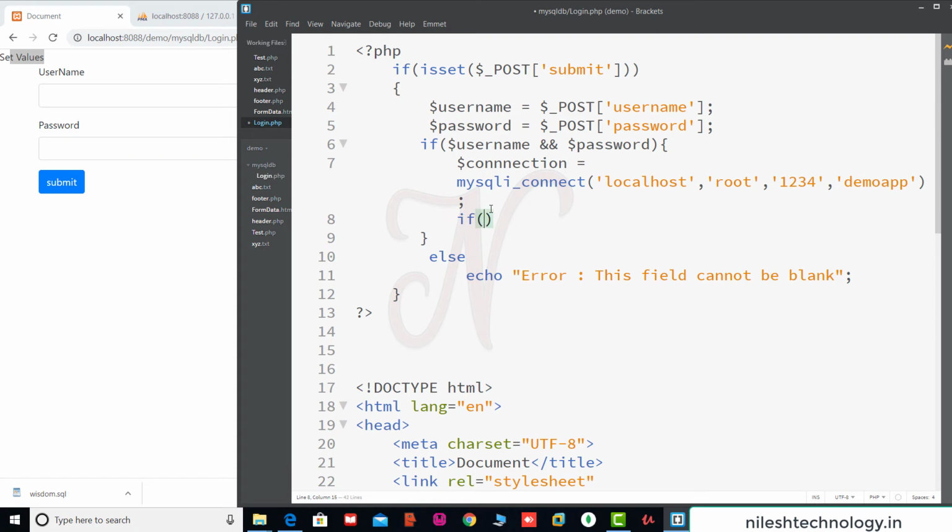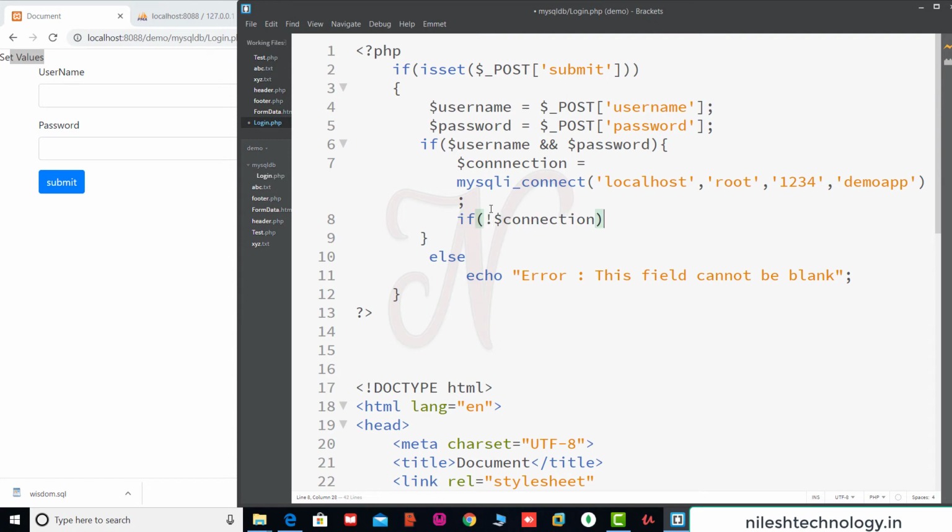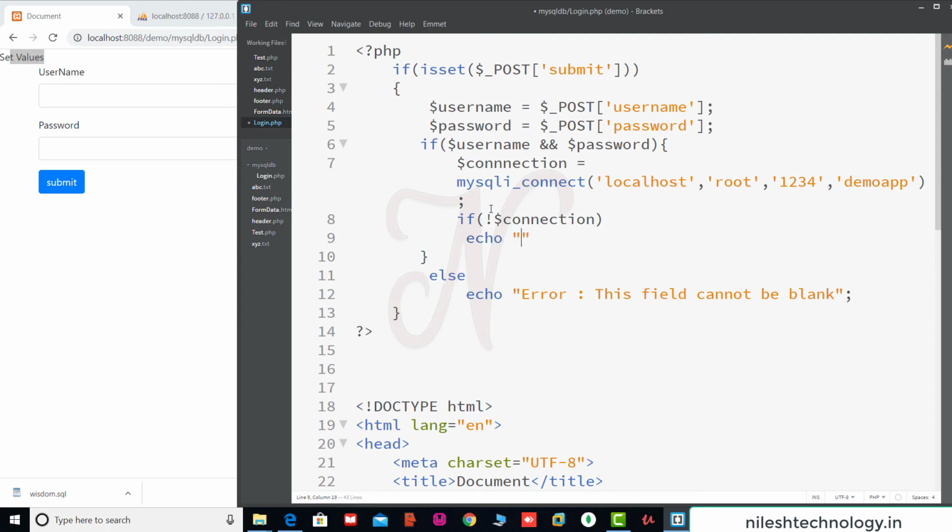If this connection is made properly, then it returns true. If the connection is not successful, then here we use not $connection. This is one error echo. The error message is displayed by using the die function. The die function is an inbuilt function in PHP. It is used to print a message and exit from the current PHP script. It is equivalent to the exit function in PHP. Here we pass one parameter: database connection failed.